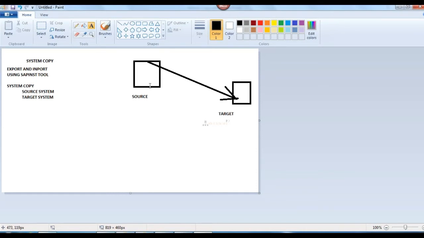From the source system, we export all the data, and in the target system, we import what we exported. Yeah, so that is the system copy method. It's done.